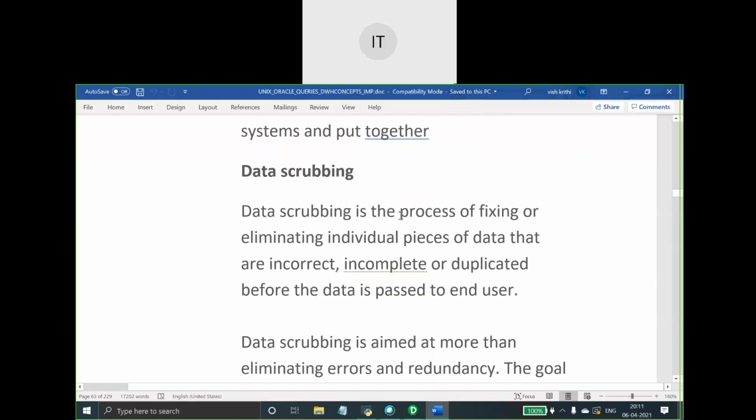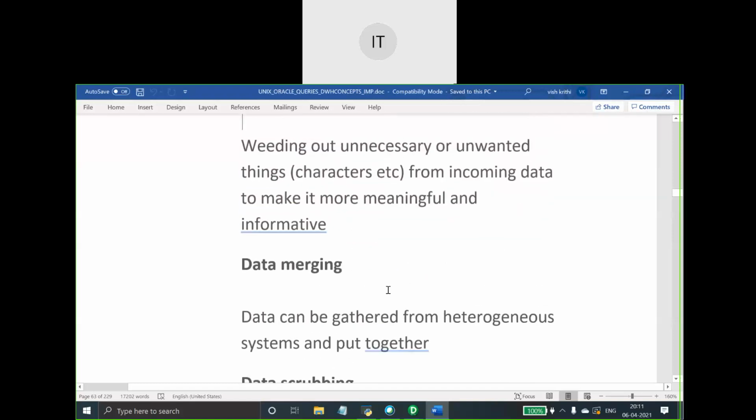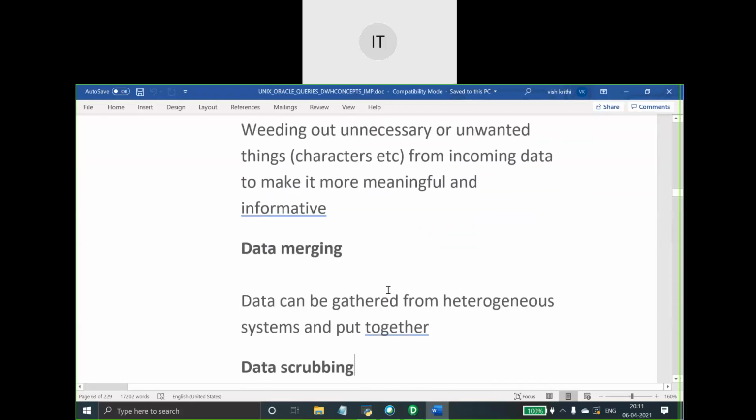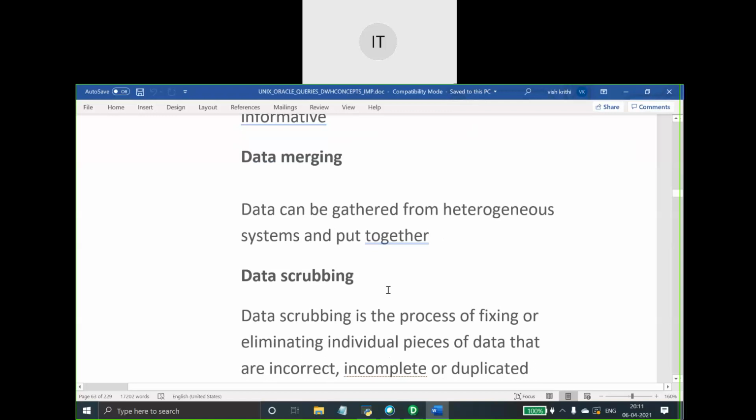Data scrubbing is the process of fixing or eliminating individual pieces of data that are incorrect, incomplete or duplicated before the data is processed. In data scrubbing, we will eliminate any error records or duplicate records we have. We will eliminate the duplicates in our transformation process. As a developer you have to do these activities: data cleansing, data merging, data scrubbing, using the Informatica tool. You have to write the code.